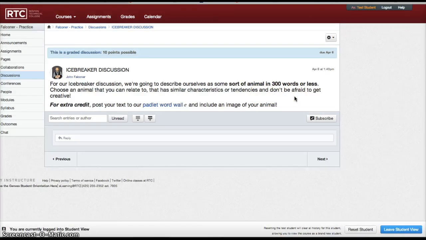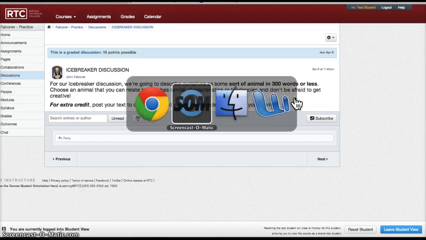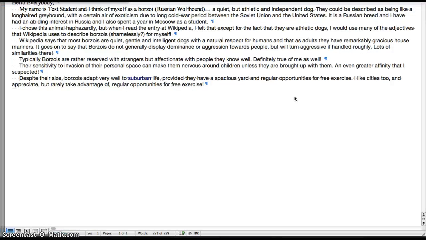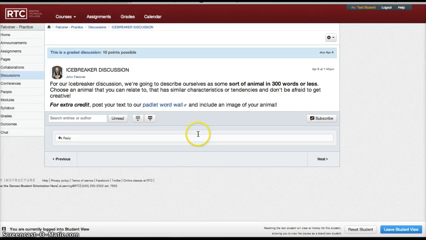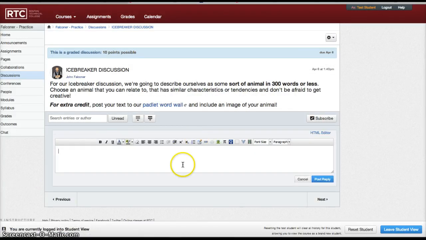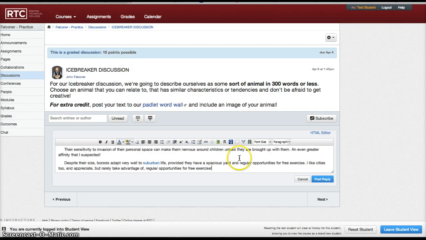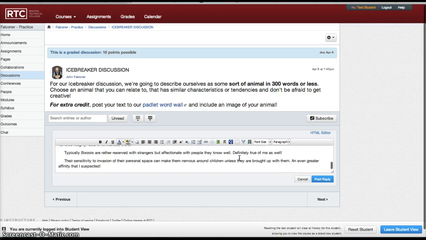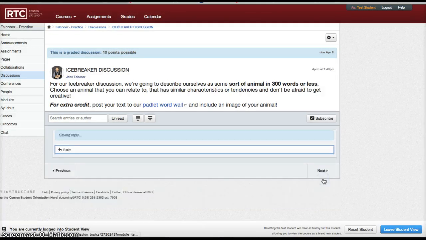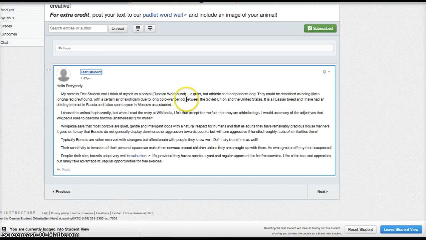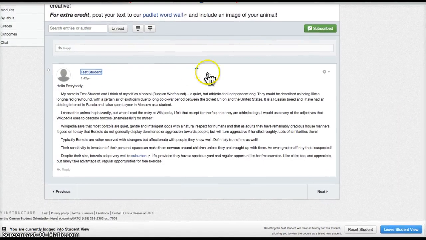So right now I've got the text written up already, so we're gonna come over here, select this. I'm a prepared student. This is the cooking show version of this, and put my response to the assignment here. So it's all in there. I chose a borzoi. I mean, the test student did. And then I hit post reply.